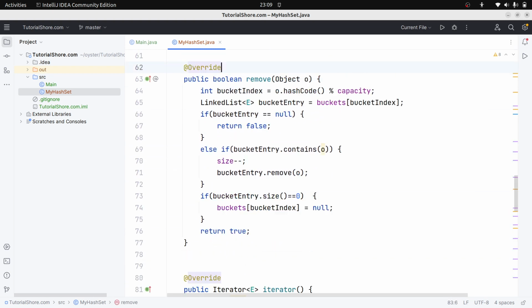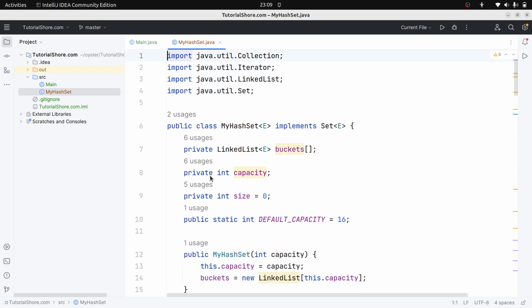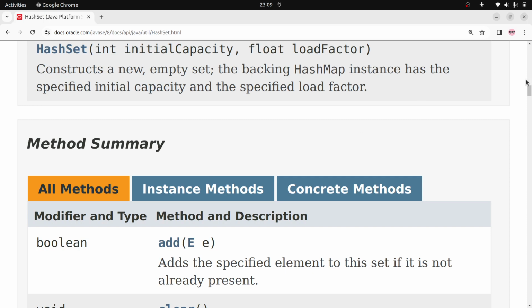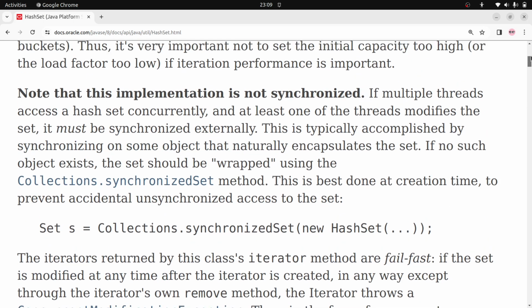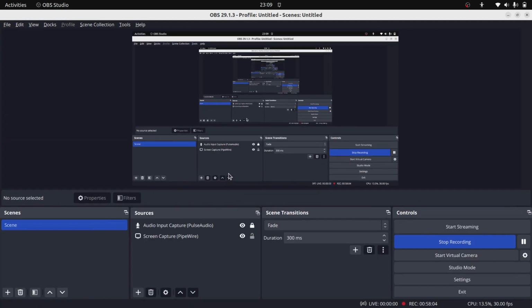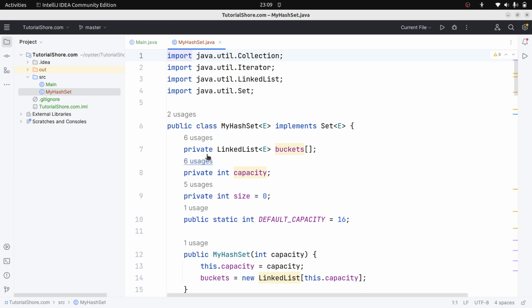That's all. It's an implementation of a set, and we want to implement it with constant time for the basic operations like add, remove, contains, and size. We defined an array of linked lists, and for the linked list I used the built-in Java class instead of defining our own linked list. I think that's enough.